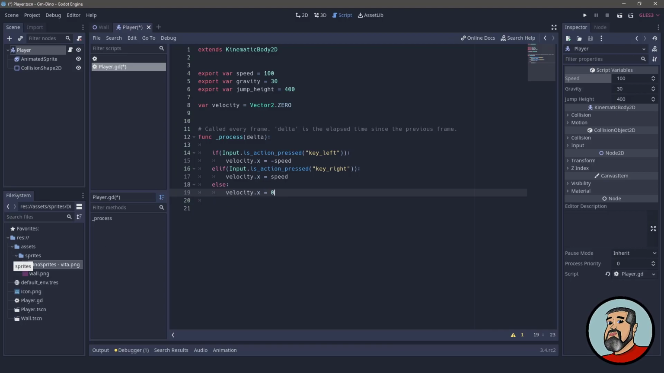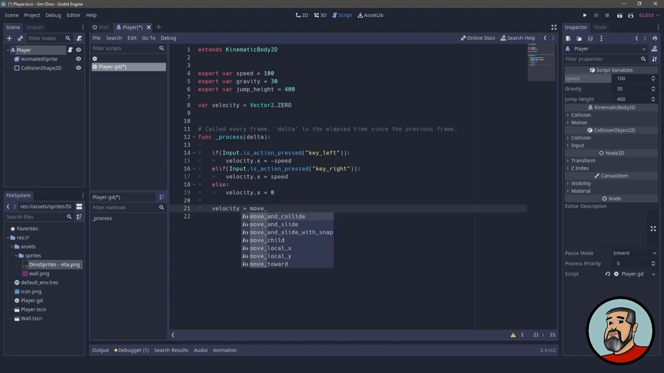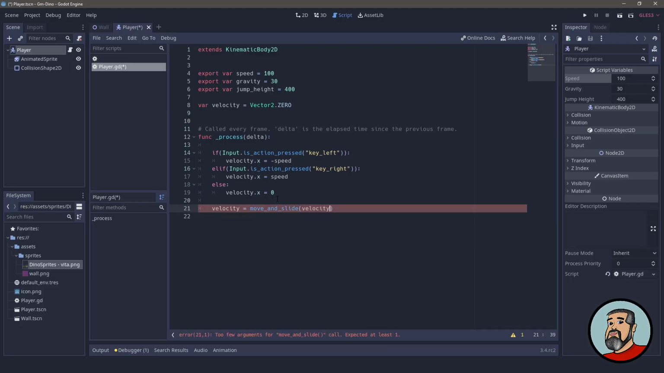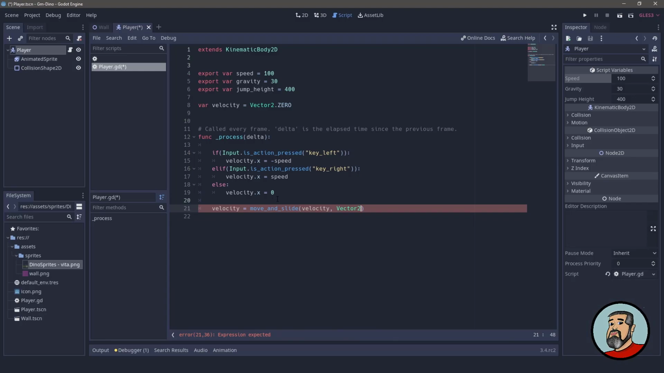Now, before we actually do anything, we have to use a function called move_and_slide. Move and slide will take where we are going, do the collision checks, and then return the remainder. So we'll say velocity equals move_and_slide, and then the velocity there where we're going to, and then it needs to know the up direction, so how to treat walls and floors. This is a simple 2D game, so we'll just use Vector2.UP.